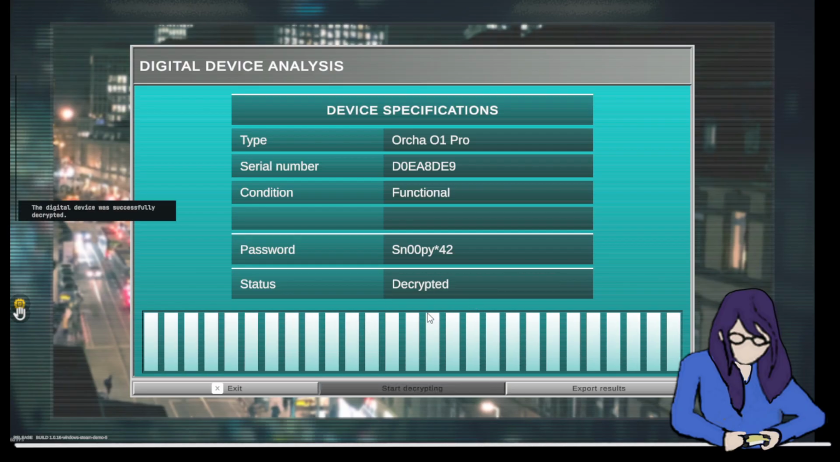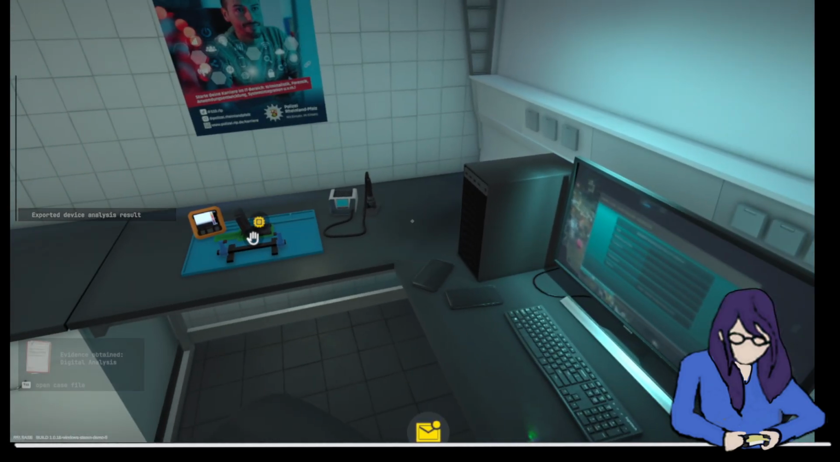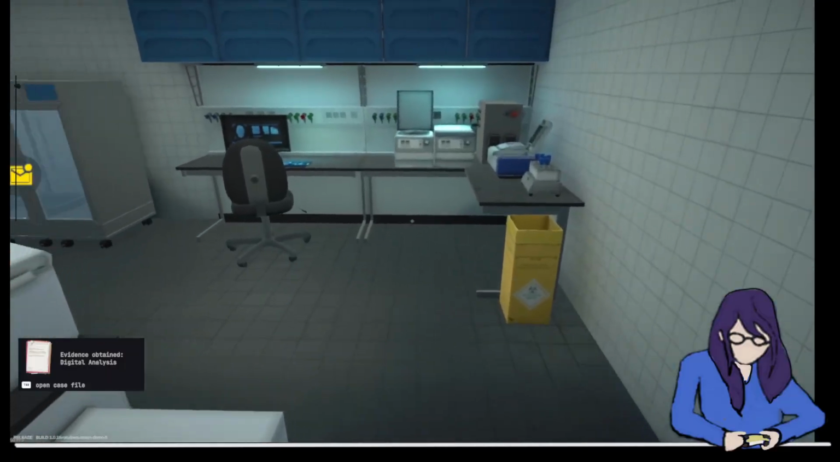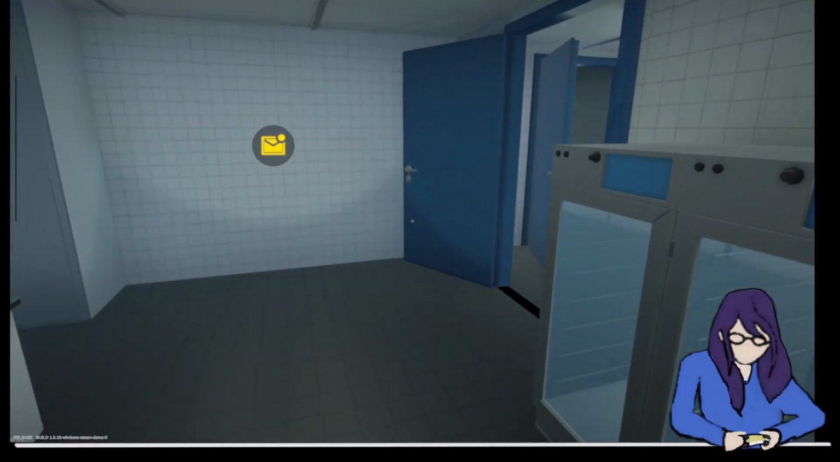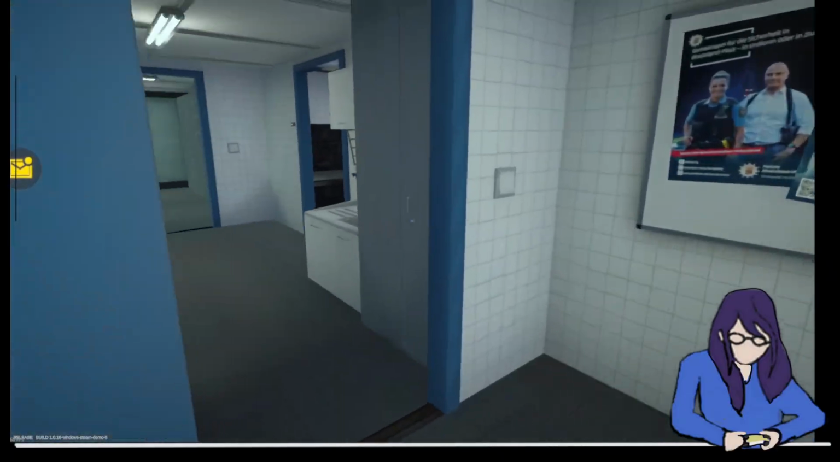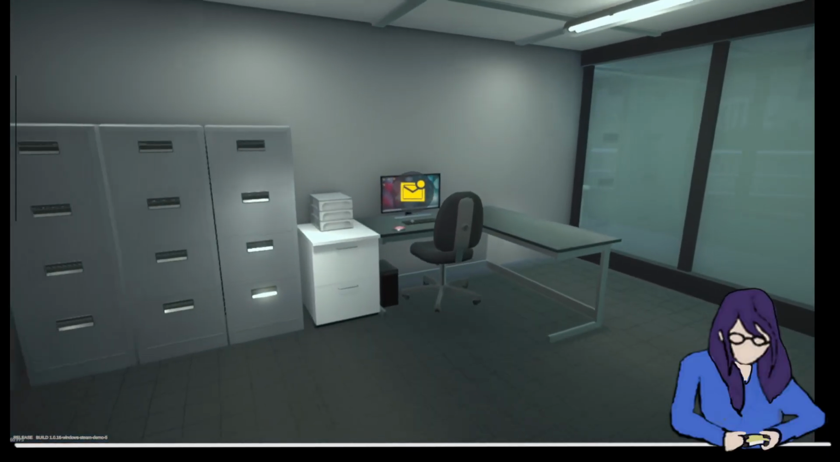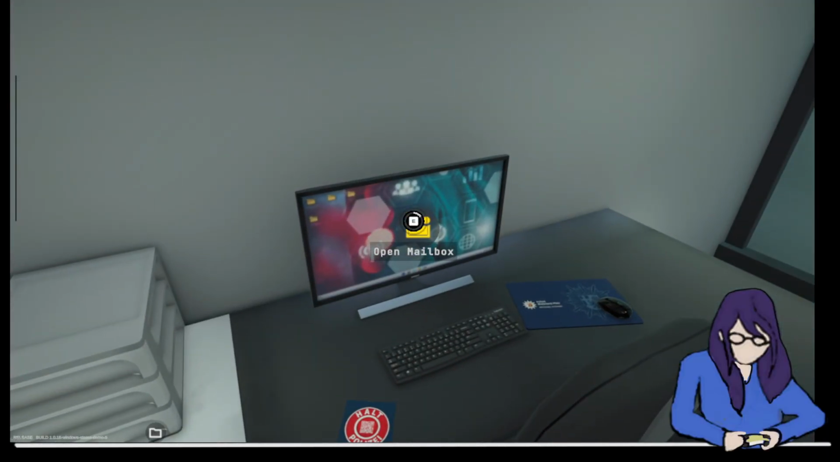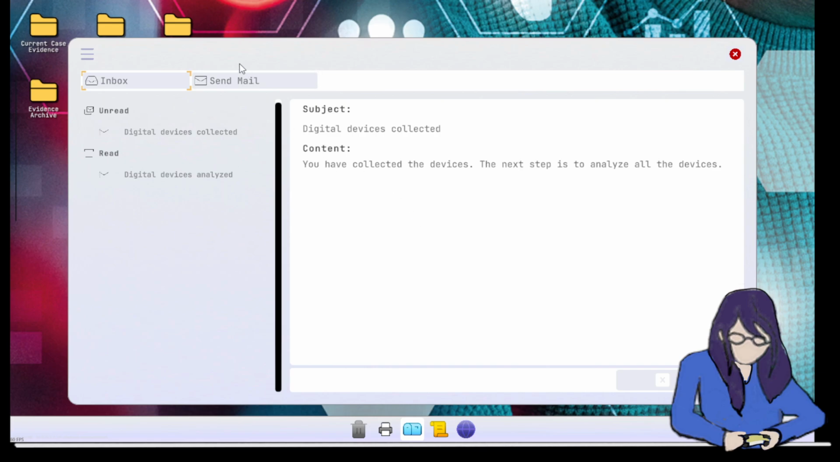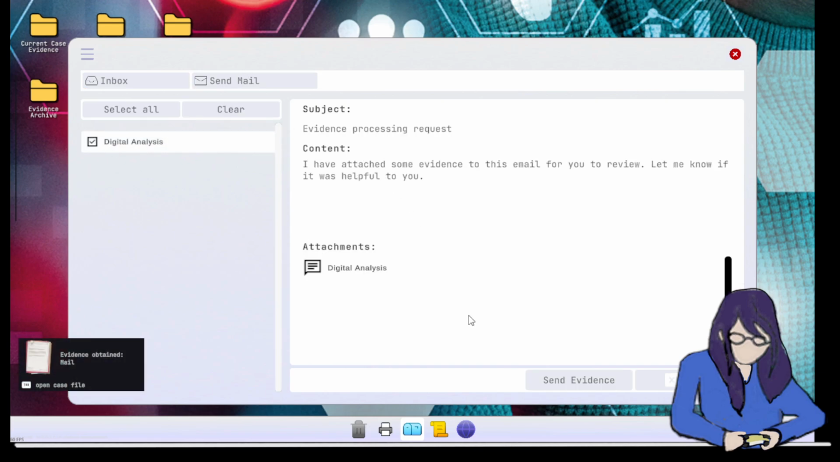Okay, I see what the difference is. We only have to extract stuff from broken phones. We can obviously just use the device itself. That makes a lot more sense, I think. So what's the point of wasting time extracting if you can read the damn thing directly on the phone? Send mail.